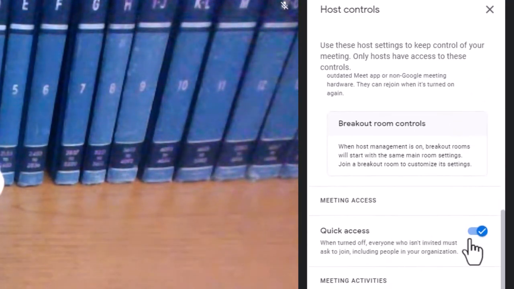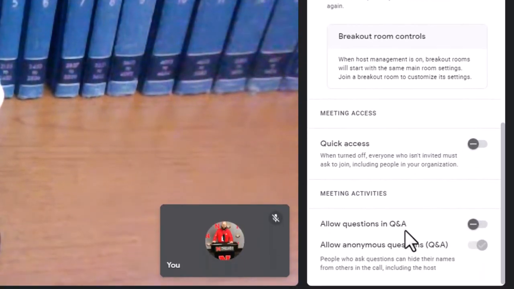Under meeting access, please turn off quick access. When parents join via the pick a time link, that will allow them to ask to join your meeting. It'll also be best practice moving forward for other meetings. And the meeting activities, again, for this scenario, I don't know that you really need to do anything with those.